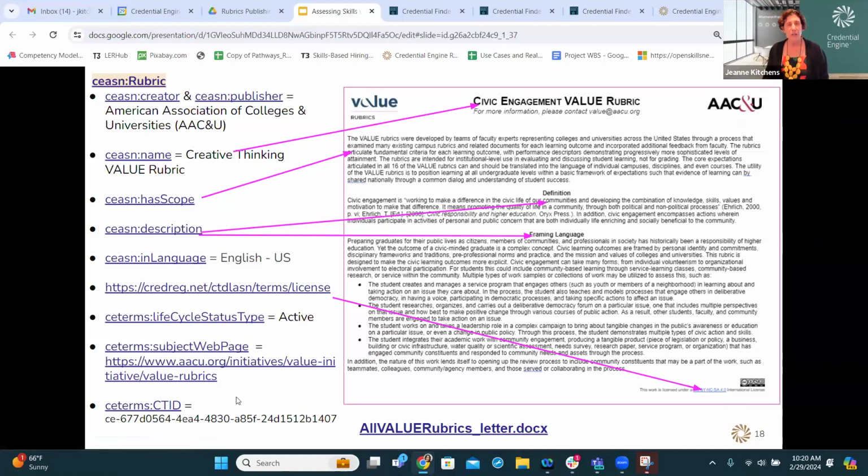And in our publishing system, through the bulk upload option, that's how this got published, our system will also apply a CTID, which is a unique global identifier that is very important for linking all of this data together and for literally being a unique global identifier for the rubric. So that's the description of the rubric.